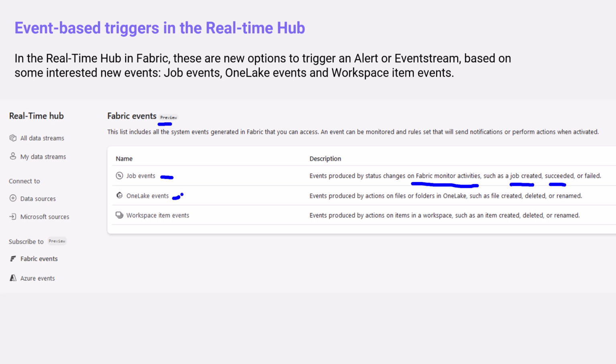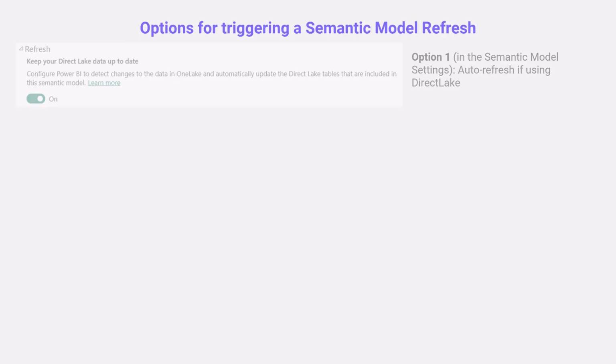We also have OneLake events. So this is going to trigger on actions in files and folders in OneLake. So that's very useful. And workspace item events, right? So when you create items in a workspace, it will trigger this event. And we can use this again to trigger either alerts. So here we're talking about data activator or activator alerts, I think it's now called, or event streams or data pipelines as well.